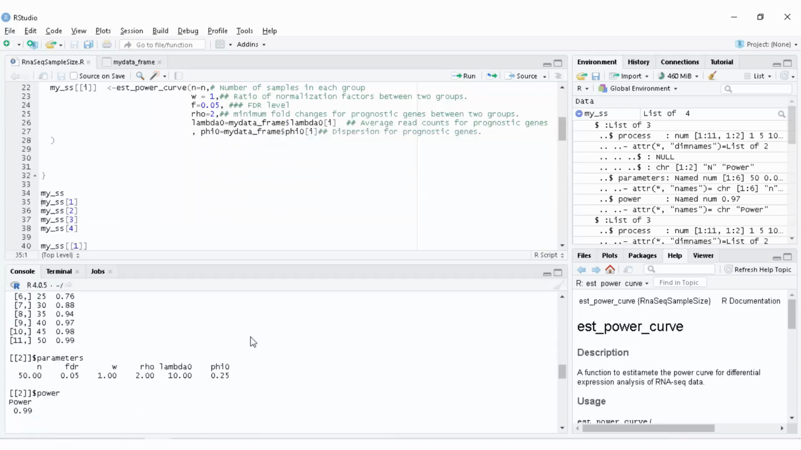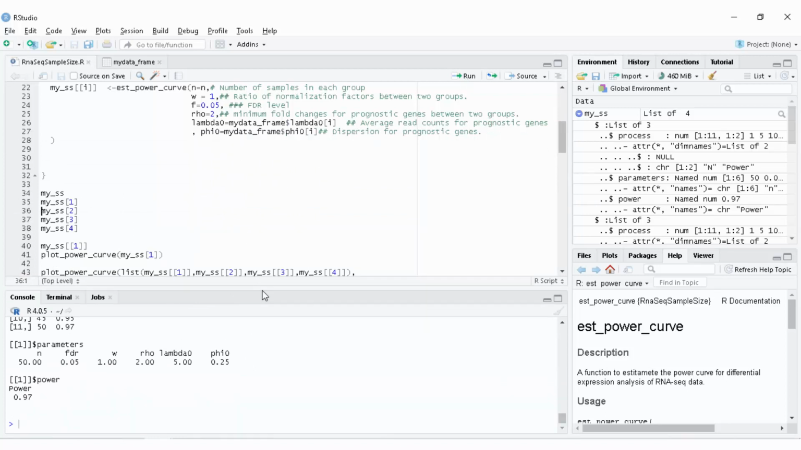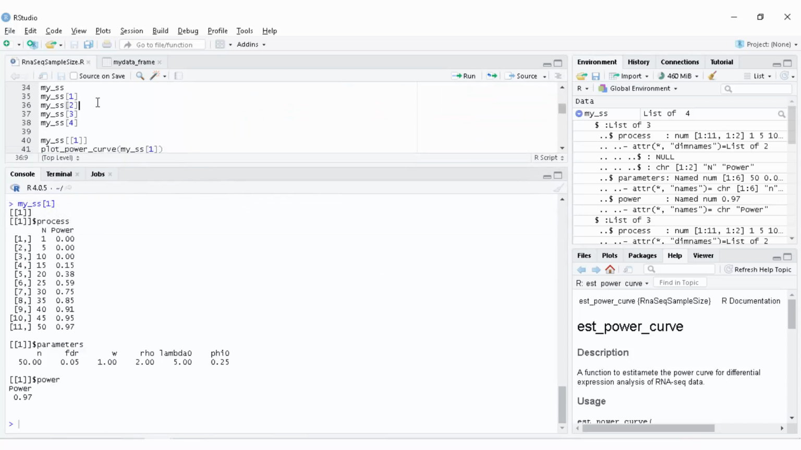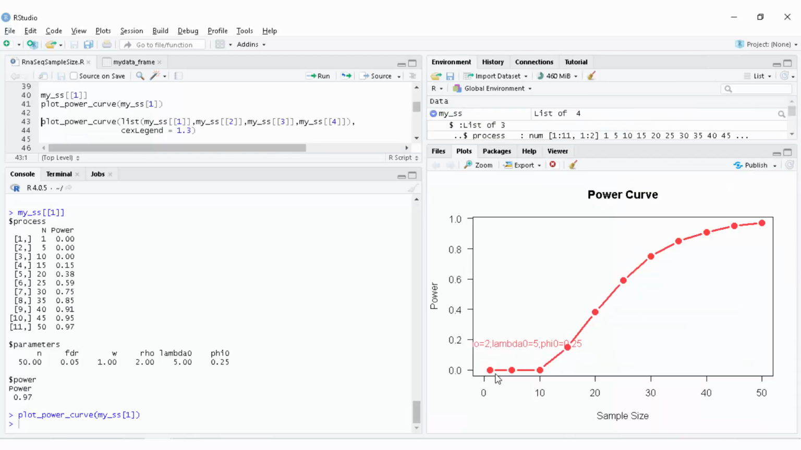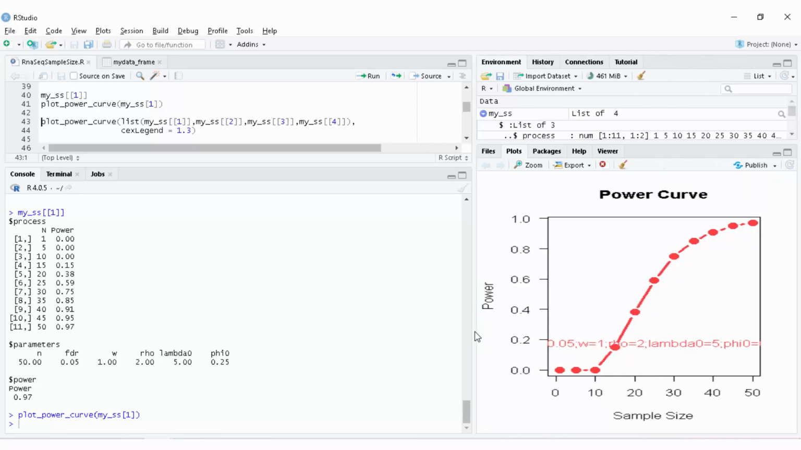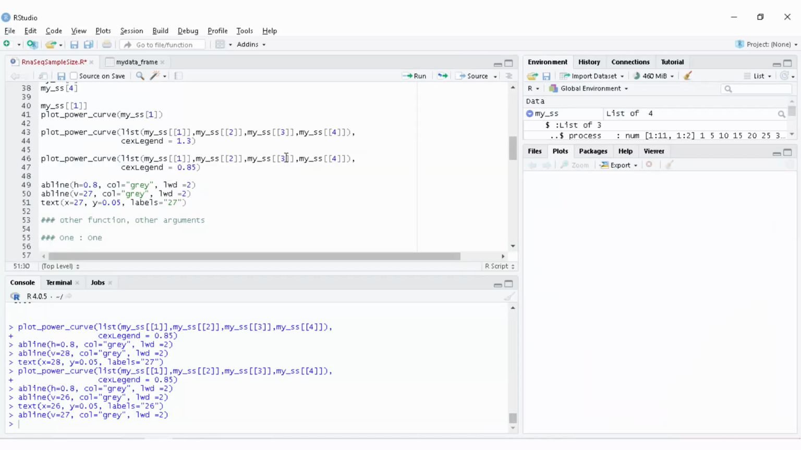You can also examine every single simulation result using the following subsetting method, like this, and so on. You can also plot the power curve, which will give you the plot of sample size against power, and will give you the corresponding arguments used in the calculation of sample size. You can also adjust the text and use multiple simulations on the same curve.